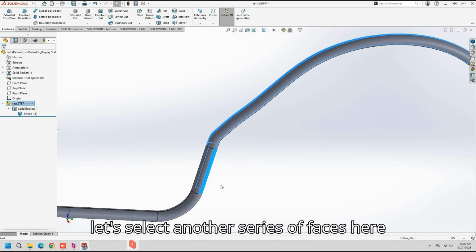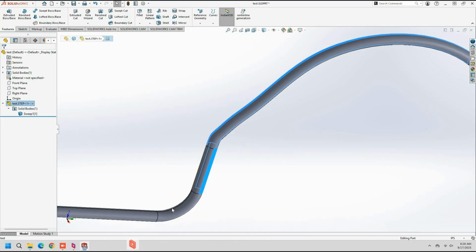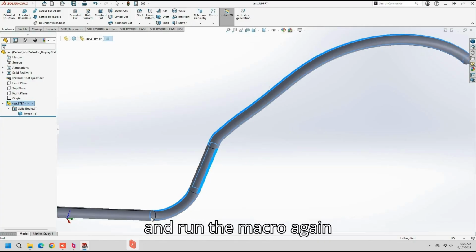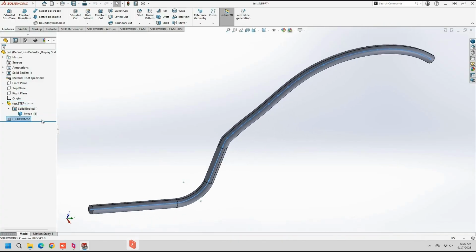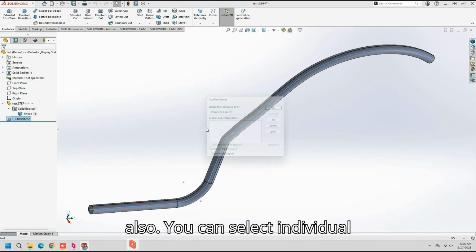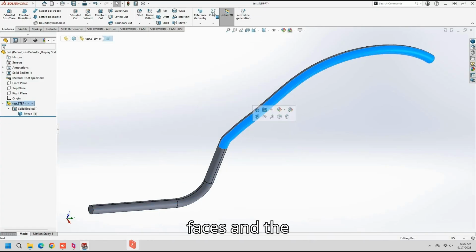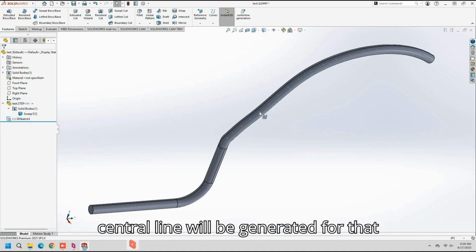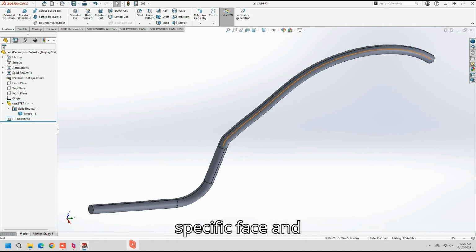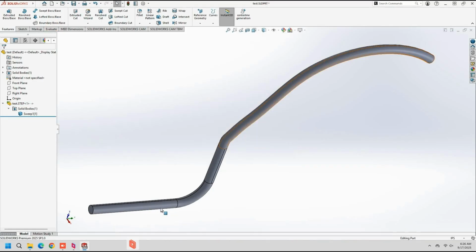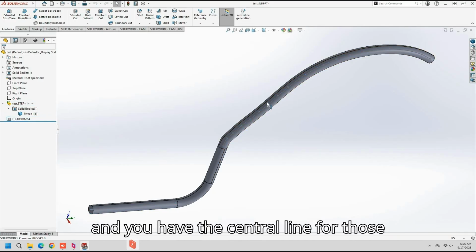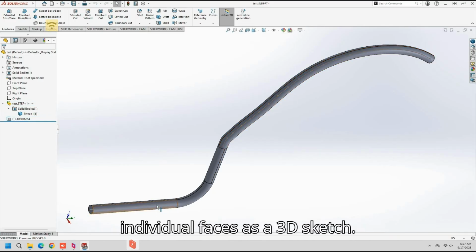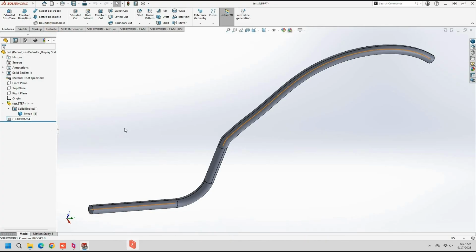So let's select another series of faces here and run the macro again, and you will still have the Centerline. Also, you can select individual faces and the Centerline will be generated for that specific face. And you can select even disconnected faces. So disconnected faces, and you have the Centerline for those individual faces as a 3D sketch.